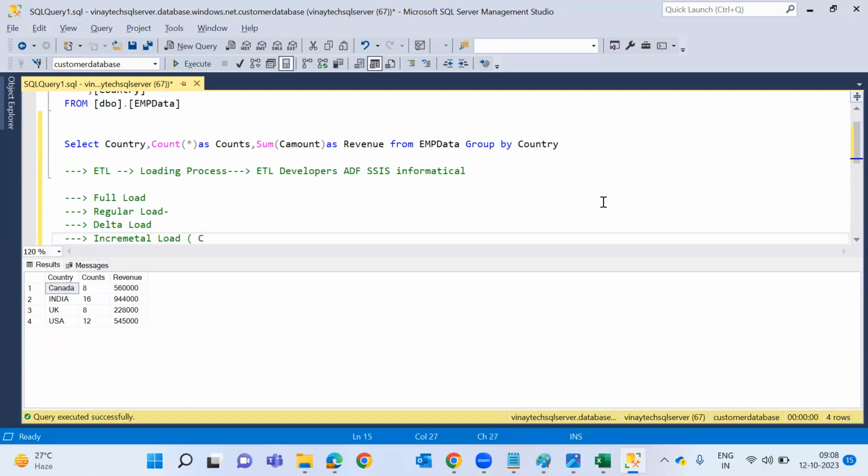Again, within incremental we have CDC, lookups, SCD, slowly changing dimension. These are all loading processes. So you have to know these loading processes when you go for ETL development. To avoid duplications and to maintain huge volumes of data, we use any one of these techniques. There's an algorithm type to implement this logic.